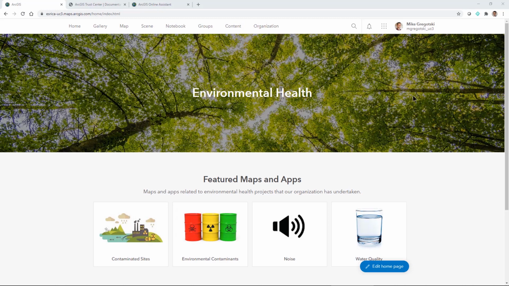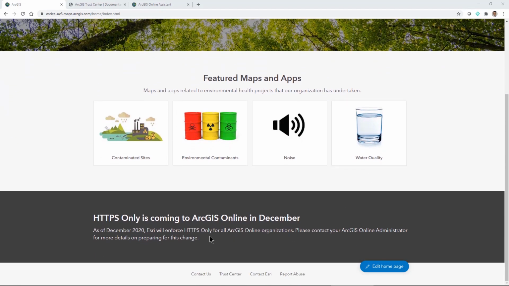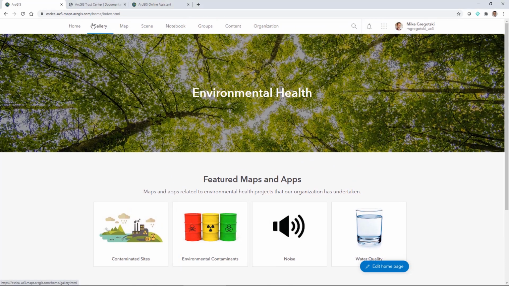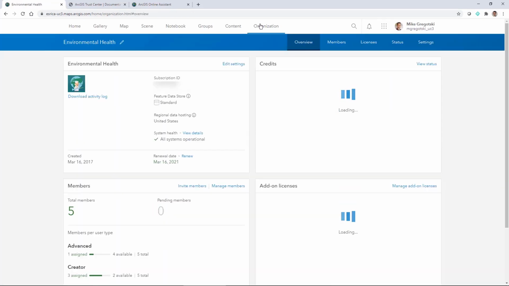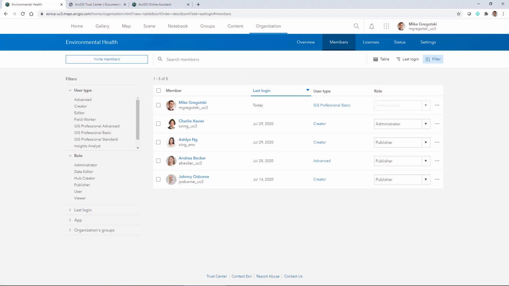So I'm in a different organization this time. It's using the new home page setup. We can see here I've got a message about HTTPS only is coming from my users. So this is like any ArcGIS Online organization. There are items. We can see in the membership here, I have 5 members that have been contributing to the organization.